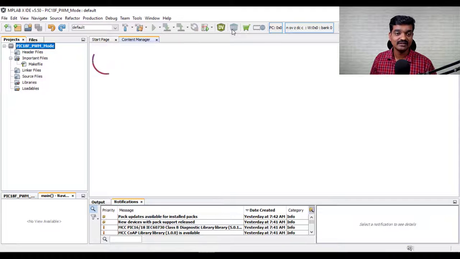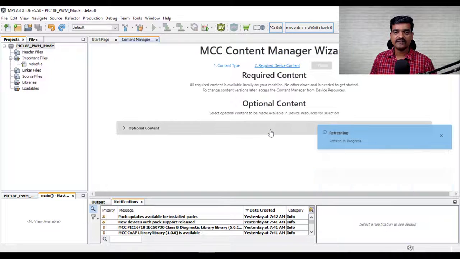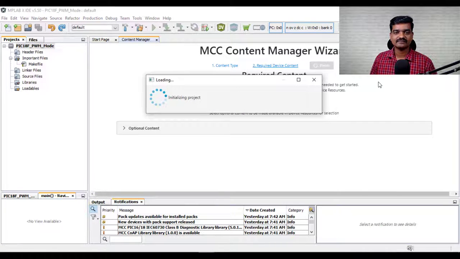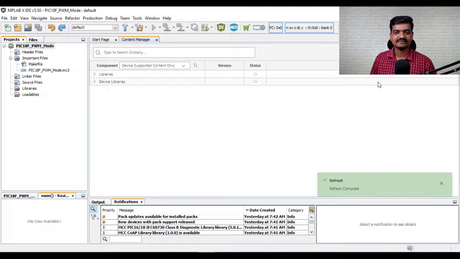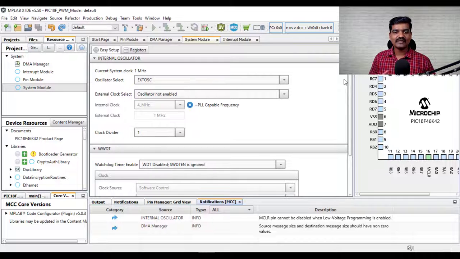For the first time, it takes quite some time. Let's be patient. Okay, so I'm interested in this MCC Classic because these might be, you know, paid versions of MPLAB, and this one is free with MPLAB IDE. And manager wizard, finish this. Awesome. So it has now successfully loaded MCC, that is MPLAB Code Configurator.